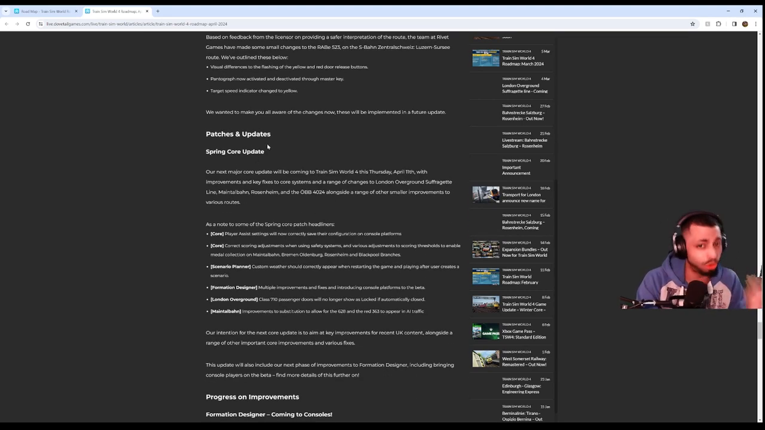Right, so for the spring core update, let's see what we have. Some headliners. Player assist settings will now save correctly on console platforms. I didn't know that was an issue. Makes sense, I'm on PC. Correct scoring adjustments when using safety systems. Finally, this has been a problem for a while. Nothing that bothered me too much, but it's bothered people. It's really something that shouldn't have been an issue for this long.